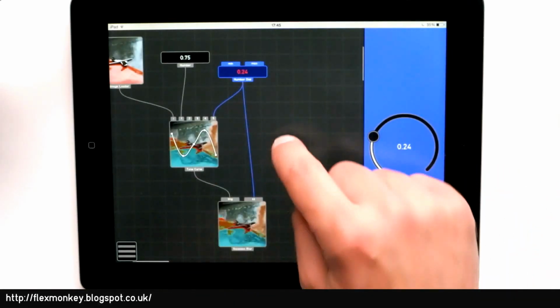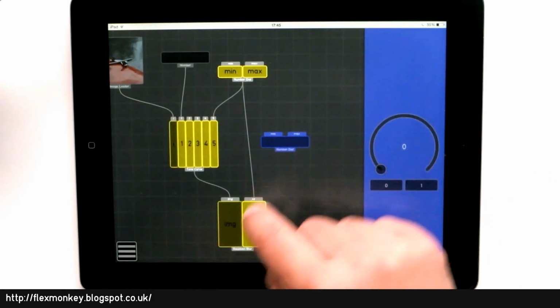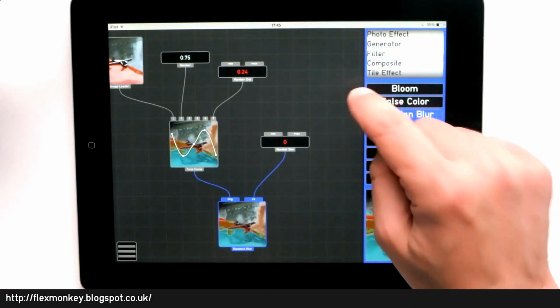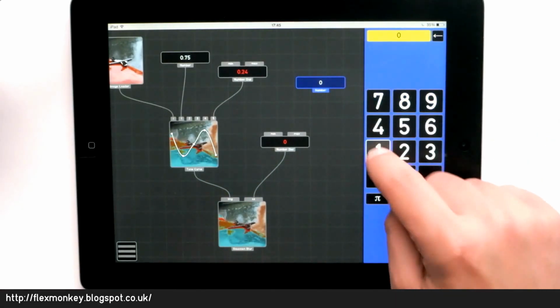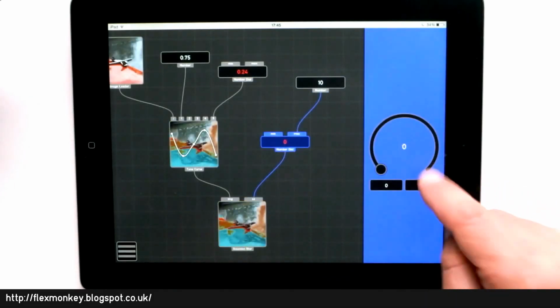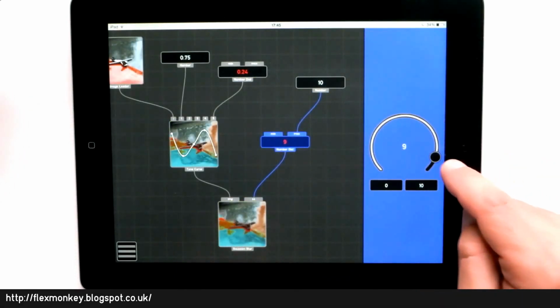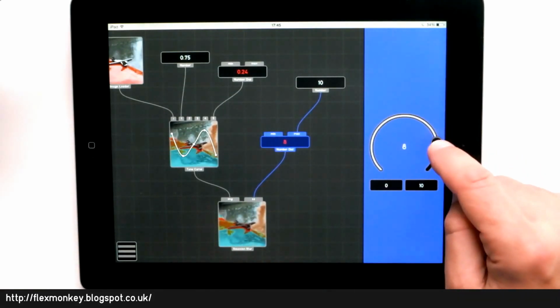Let's create a new number dial, set that as the new input, and make the maximum value on that number dial 10. Create a number, 10, set that as the input on the number dial. Now the number dial goes between 0 and 10, and you can see it blurring accordingly.